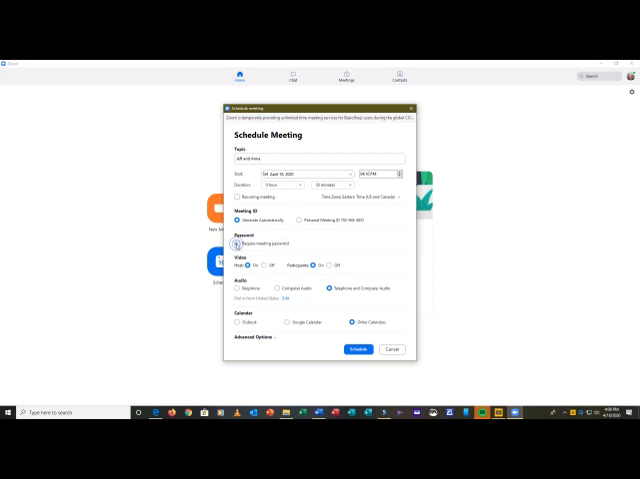Right here is where you would turn your password on and off, just like that. And it randomly generates different passwords for your meeting. If you want the host to have their video on when they join, then you click this. If you as the host don't want to have your video on, then you just go like that. Participants is the same.